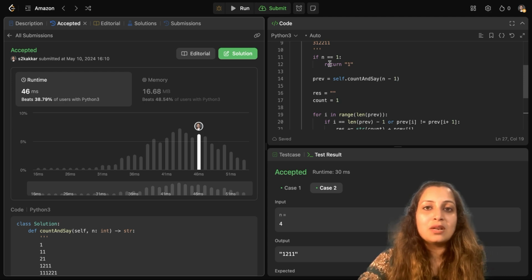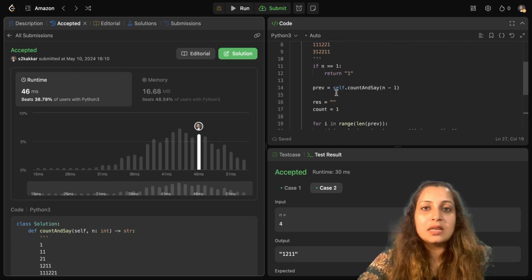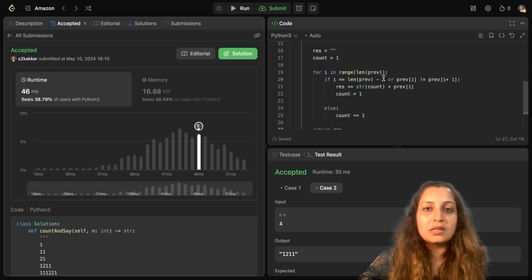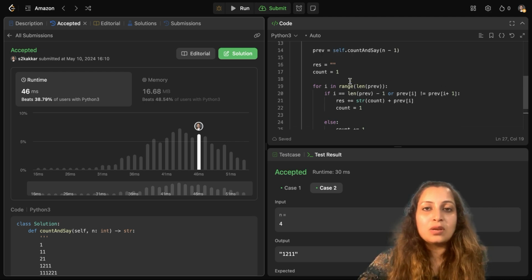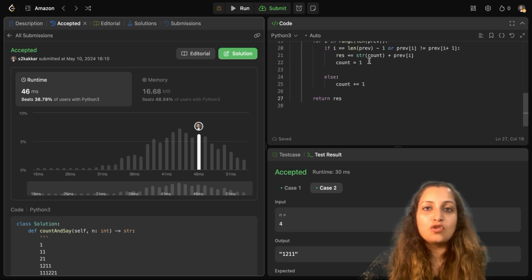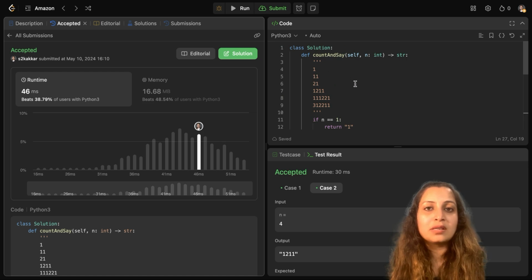So when you reach the base case, it will return 1, which comes here. Now n equal to 2, it will say self.count and say 2 minus 1, which is 1. So count and say of 1, you will calculate this way. You will reset the result as 1, count as 1, and you will go in this loop. And since it is only digit 1 here, you reach the end of the string. So you will enter this loop and you will update the result. Count is 1, so result will get updated with 1 and the digit is 1. So your output would be 1, 1 and your count will get reset to 1.